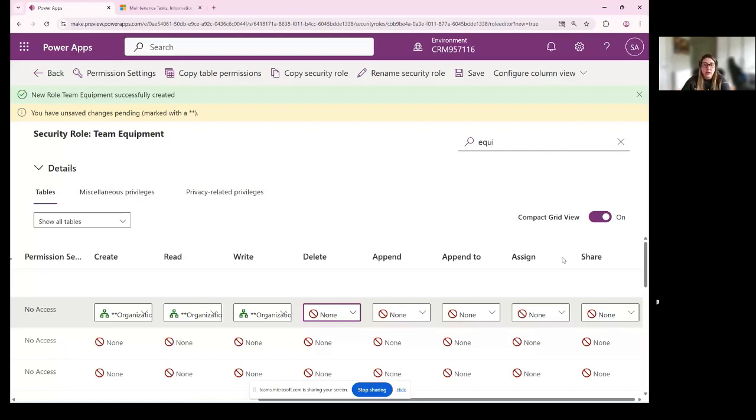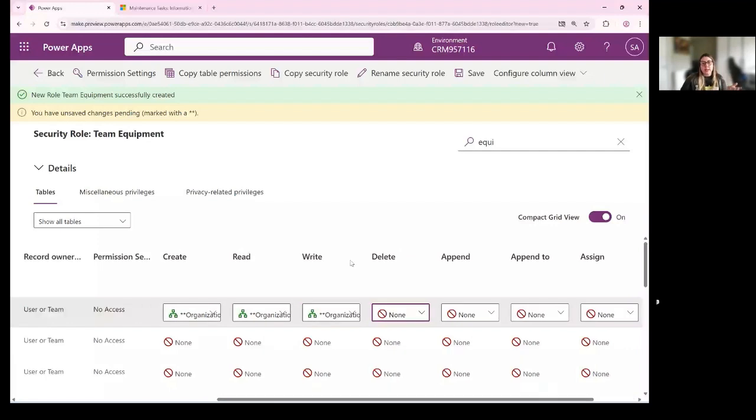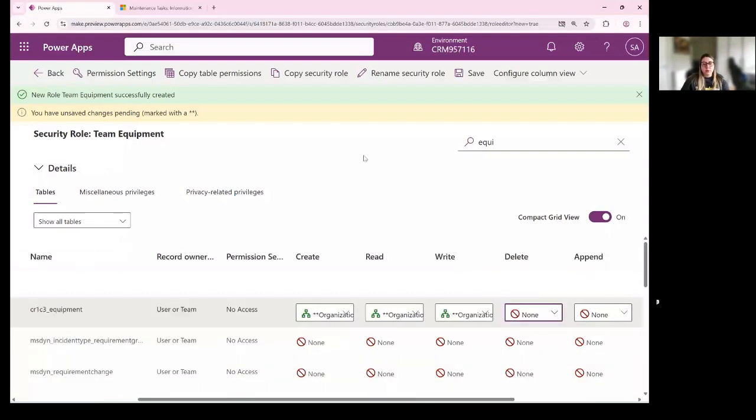So this is just another capability that you have. You can share data, you can assign data, but you can also restrict these capabilities within the security role. So here you can set whatever you need. Let's say you want to restrict the team from creating equipment. You can easily set that as you need for the equipment.